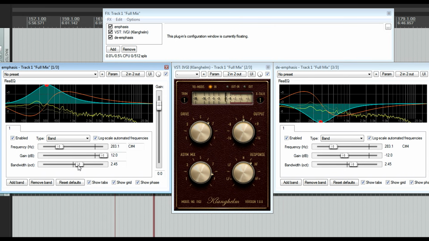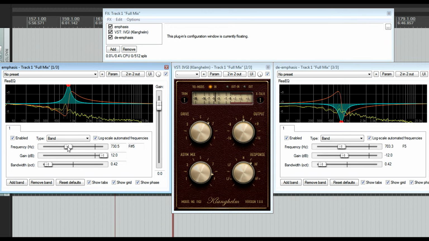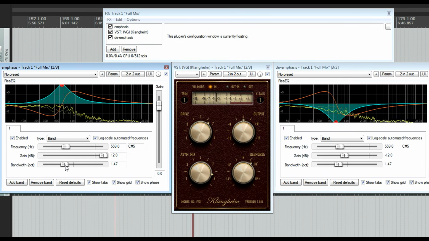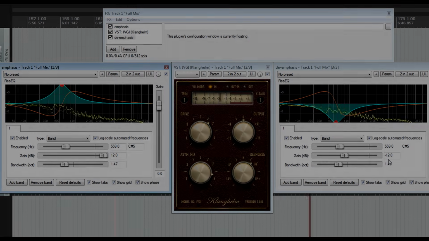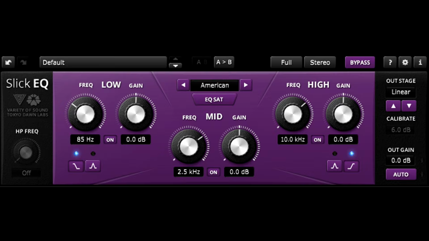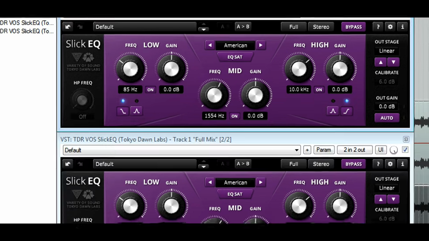You might now be thinking, wouldn't it be cool if you could inverse link the gain controls? So increasing the boost in the emphasis EQ automatically increased the cut by the same amount in the de-emphasis EQ. Well, unfortunately there's some strange scaling going on with ReaEQ's gain controls, which means this doesn't work so well. So I'm going to use a different EQ plug instead. But be aware, you do need to be a bit careful which EQ plug you choose for the job. I'm going to use another free plugin, this time Slick EQ from Variety of Sound and Tokyo Dawn Labs, and run 2 instances with linked mid-band frequency controls.